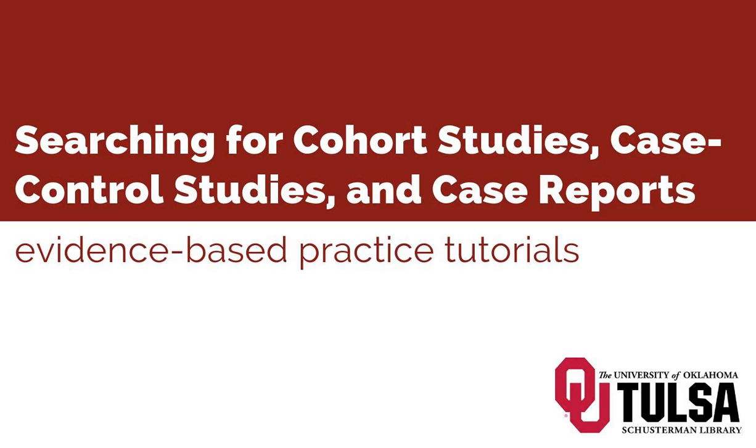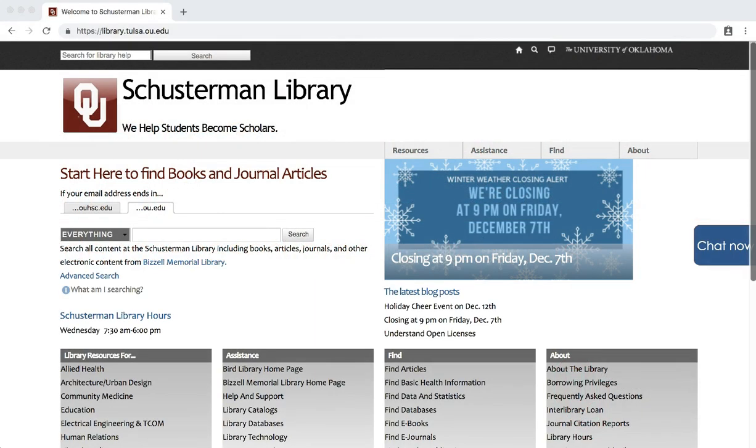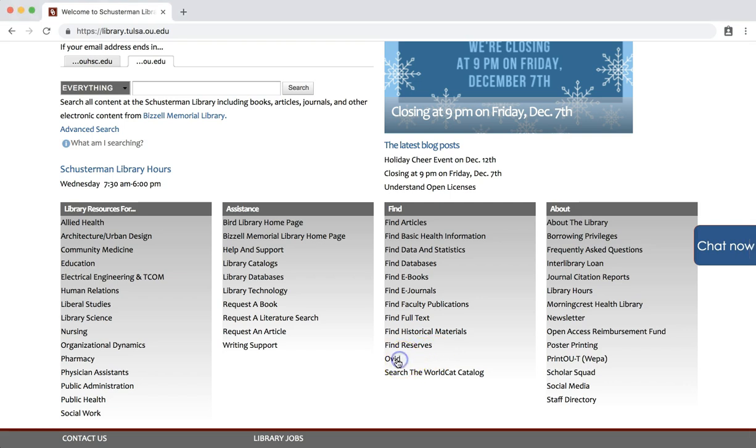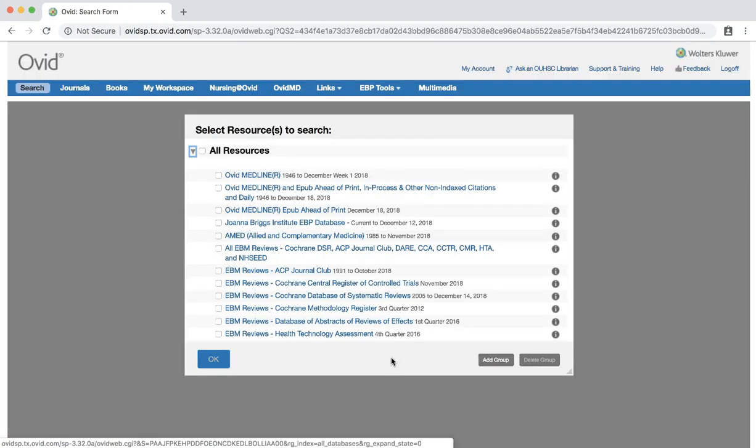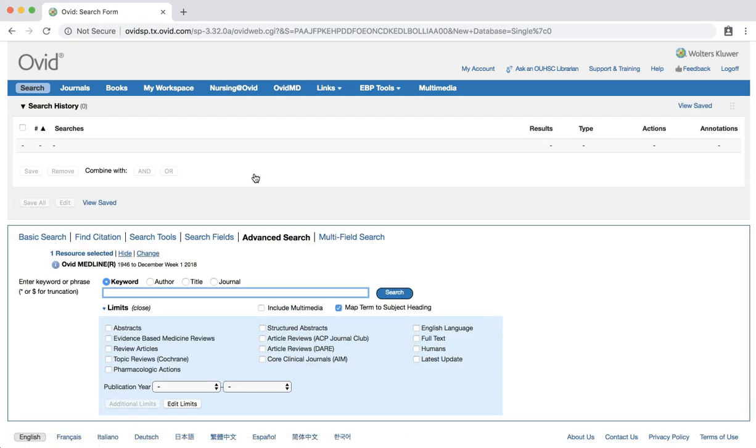This tutorial will demonstrate how to search Ovid MEDLINE for studies of prognosis, including cohort studies, case control studies, and case reports. To start, click on the Ovid link on the library's homepage, library.tulsa.ou.edu. Click the Ovid MEDLINE link. At this point, you may be prompted to log in using your OUHSC credentials.